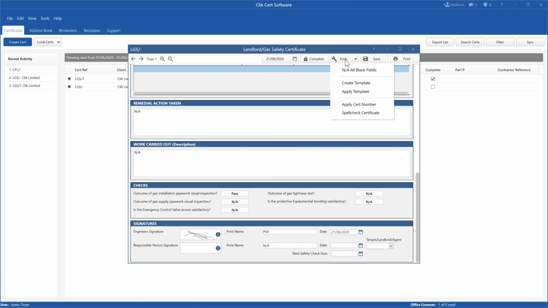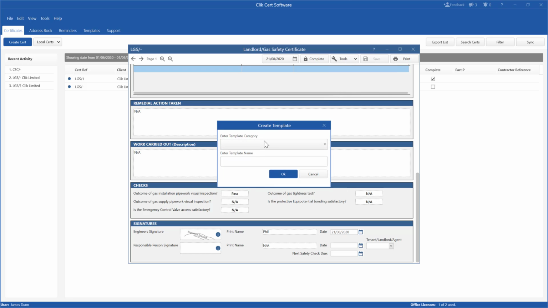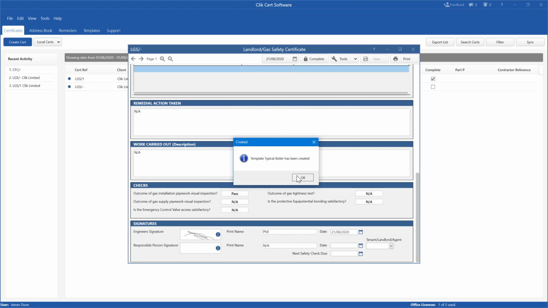What you can also do is create a template as well. So this is a certificate that you might use again and again, and it's very similar. You can click on Create Template. You can give it a category by saying maybe boiler, and then template name, typical boiler. That sort of thing. You could do that if you wanted to. Press OK, and then you could use that template again for a landlord gas safety certificate.